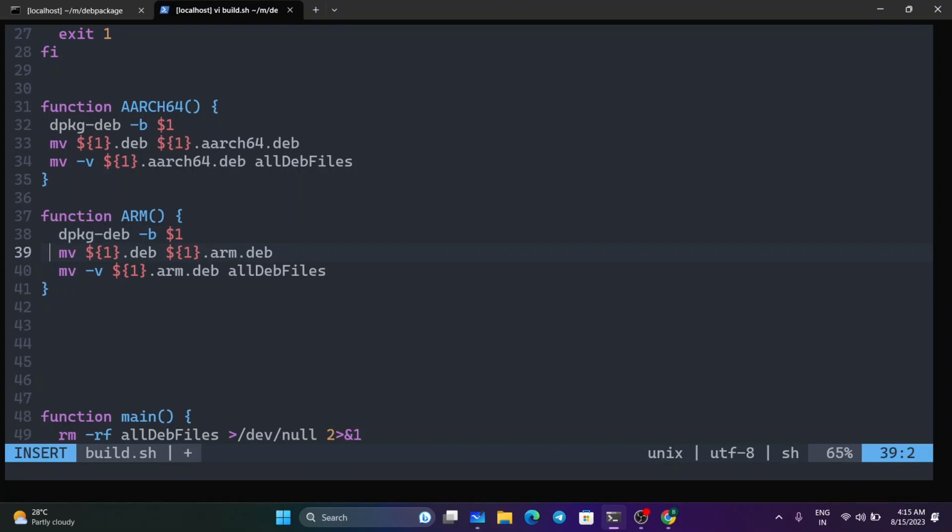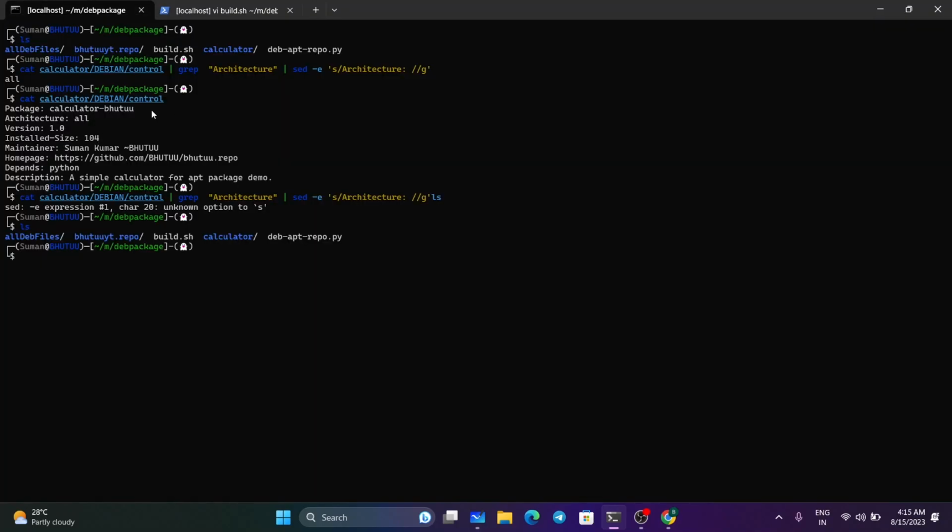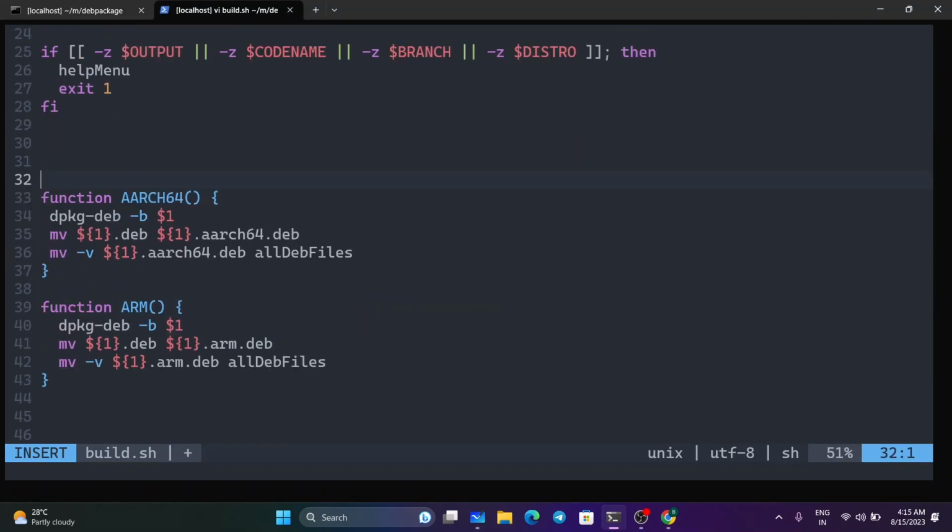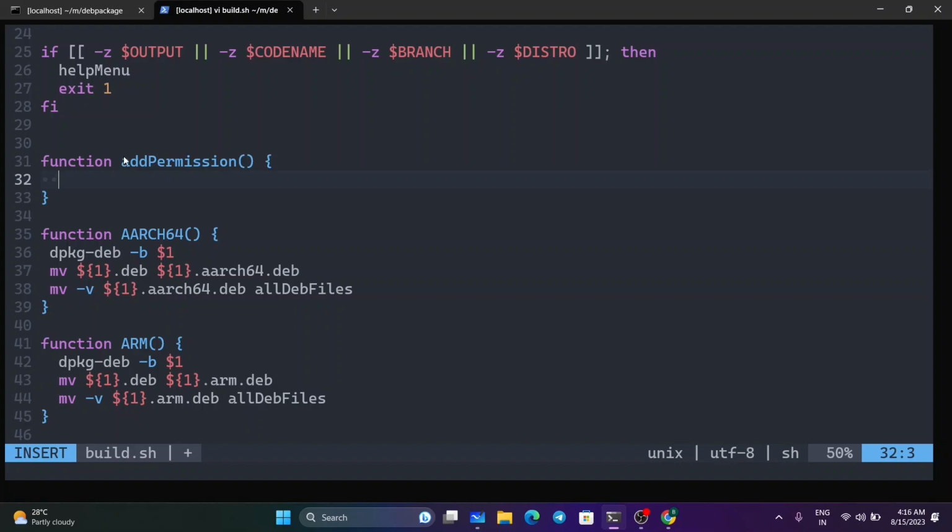Okay, one more thing that is important. We will create all the other three functions, but before that, one more thing that we need to do is add permissions in the DEBIAN folder, right? In the second video, we studied that the DEBIAN folder, and the postinst and preinst files, all have some special permissions, right? So we have to do that in this script also. So let's do it. Let's create a function named add permission.